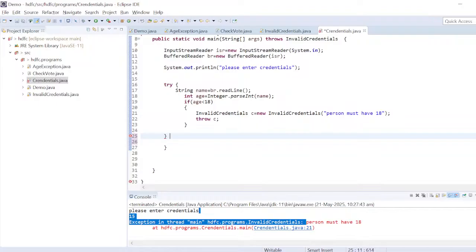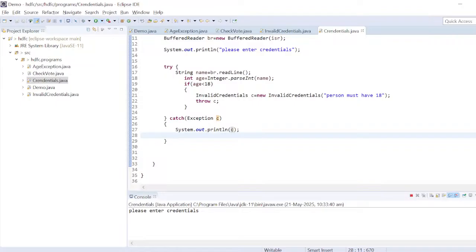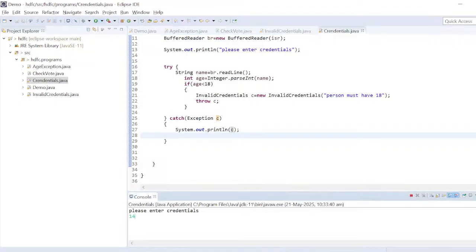ఎక్సెప్షన్‌ని క్రియేట్ చేసాము, ఎక్సెప్షన్‌ని త్రో చేస్తున్నాము, ఆ త్రో చేసిన ఎక్సెప్షన్ క్యాచ్ కీవర్డ్‌తో క్యాచ్ చేయాలి. ఇక్కడ ఎక్సెప్షన్ త్రో చేసాము, ఆ త్రో చేసిన ఎక్సెప్షన్ ఇప్పుడు ఇక్కడ క్యాచ్ చేస్తాము. ఇప్పుడు జనరల్‌గా ఫస్ట్ ఏజ్ అడుగుతుంది, ఫర్ ఎగ్జాంపుల్ 14 ఇచ్చాము, పర్సన్ మస్ట్ హ్యావ్ 18.